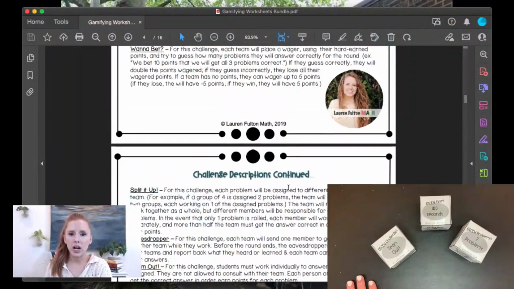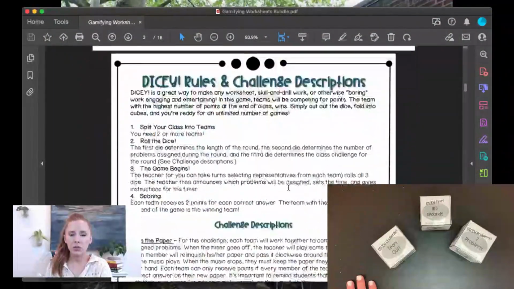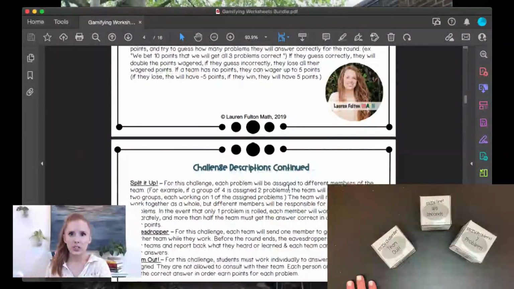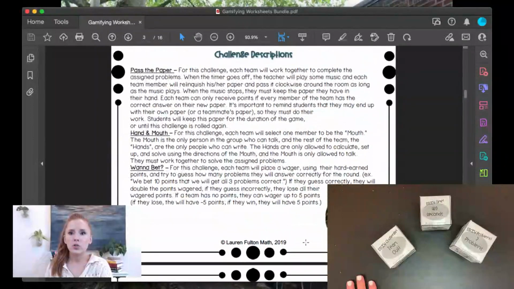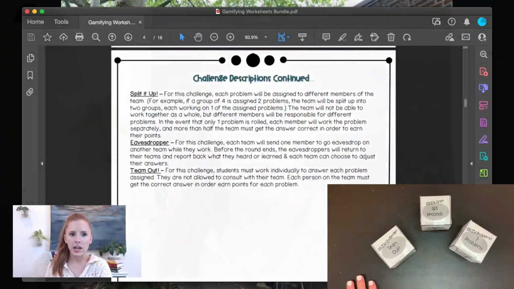Now, I get it. These little dice, if you're going to print these, I print them on cardstock. Even though it's a little harder to fold, they will last a little bit longer. But even if you don't want to do that, you can have this printout of the challenge descriptions for Dicey kept at your desk, and you can just get a regular set of dice. You can see every single one of these is 6-sided, just like a regular die. Because of that, you can use a regular die and roll it 3 times.